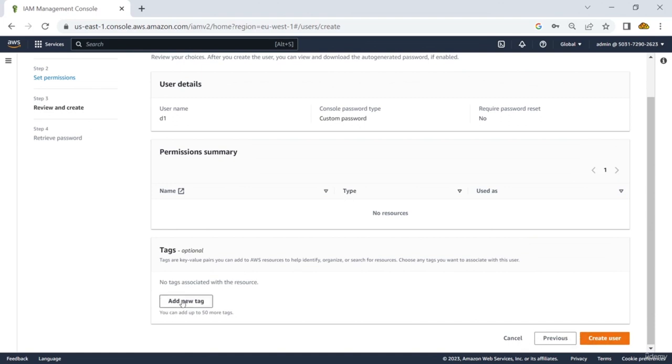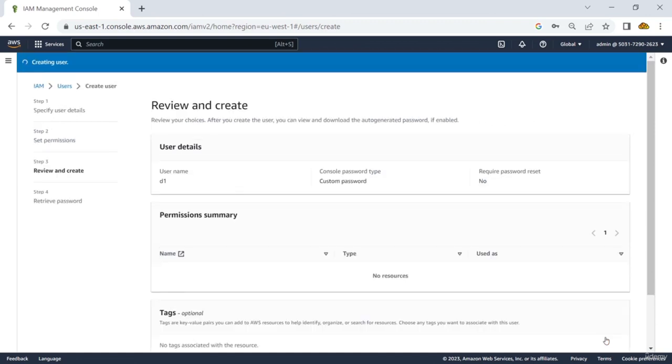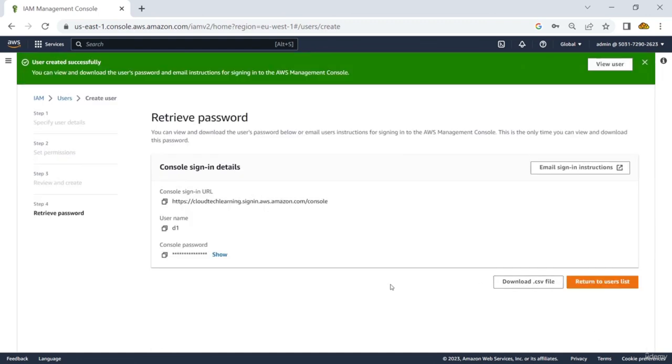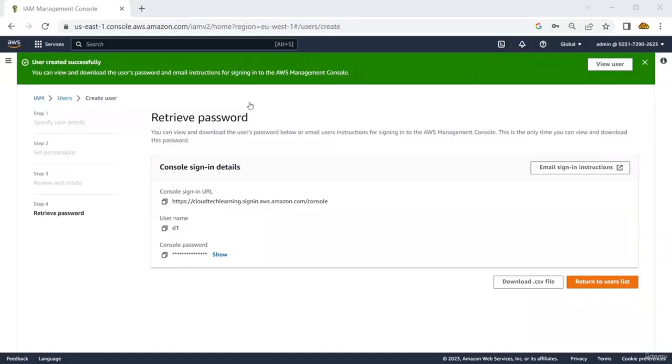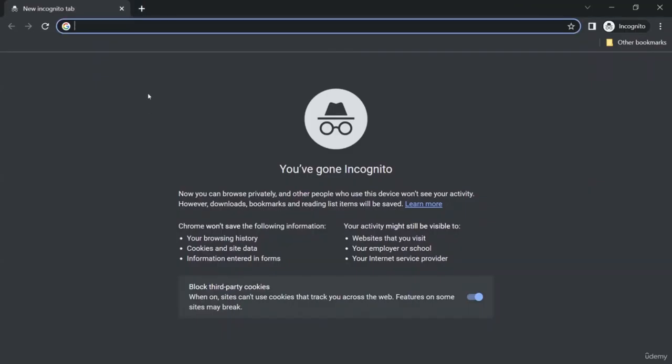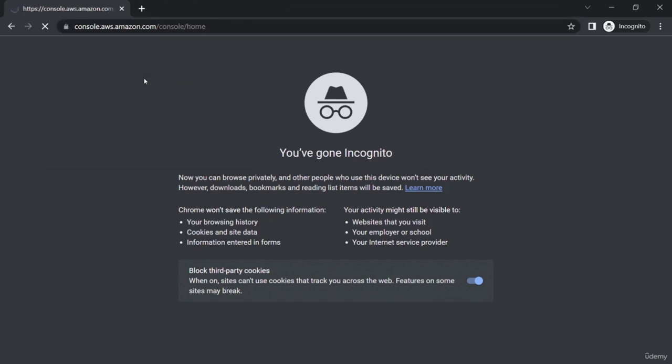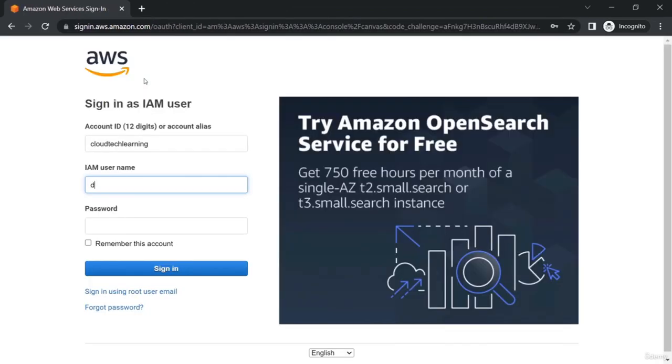If you want, you could have added some tag for identification purposes, but it is a simple account. I have a user created, and the user can log in with the username D1. This information I can download as a CSV if need be. Let me simulate user login here. I would go back to the console and use this URL, my specific account alias URL. I would provide a user name of D1 and the password I have set. Now my question to you, and if you have to, pause the video and think: will this user be allowed to log in right now?